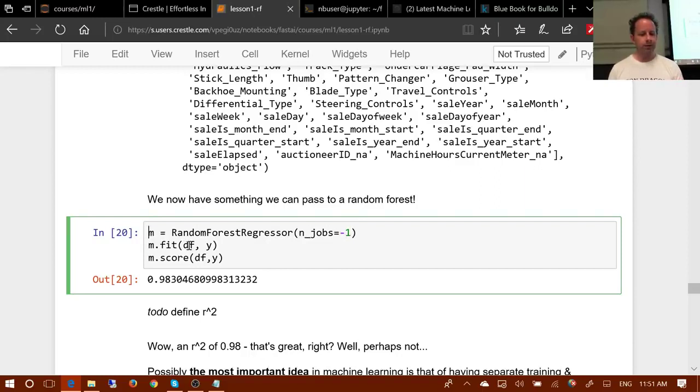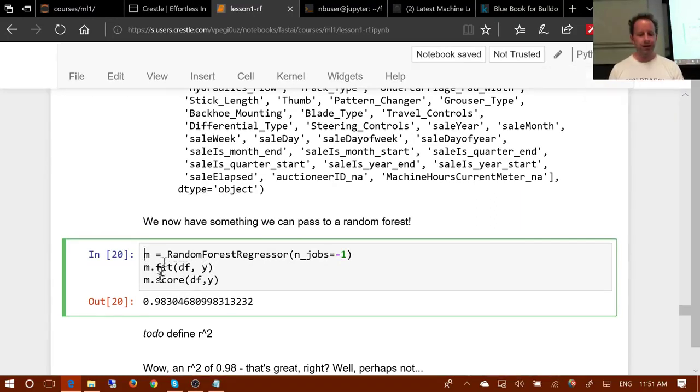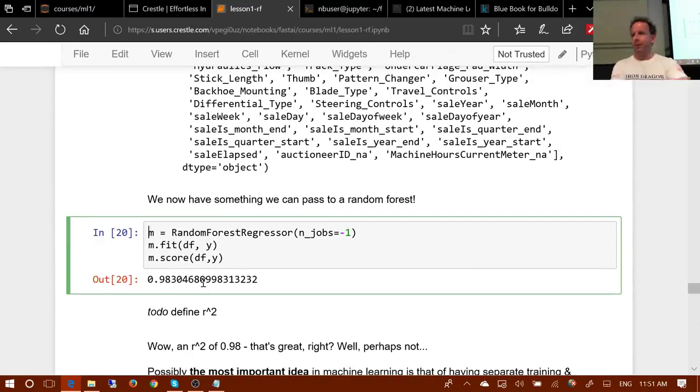Fit the model using this new data frame we created, using that y value we pulled out, and then get the score. The score is going to be the R-squared. We'll define that next week. Hopefully some of you already know about the R-squared. 1 is very good, 0 is very bad. So as you can see, we've immediately got a very high score.